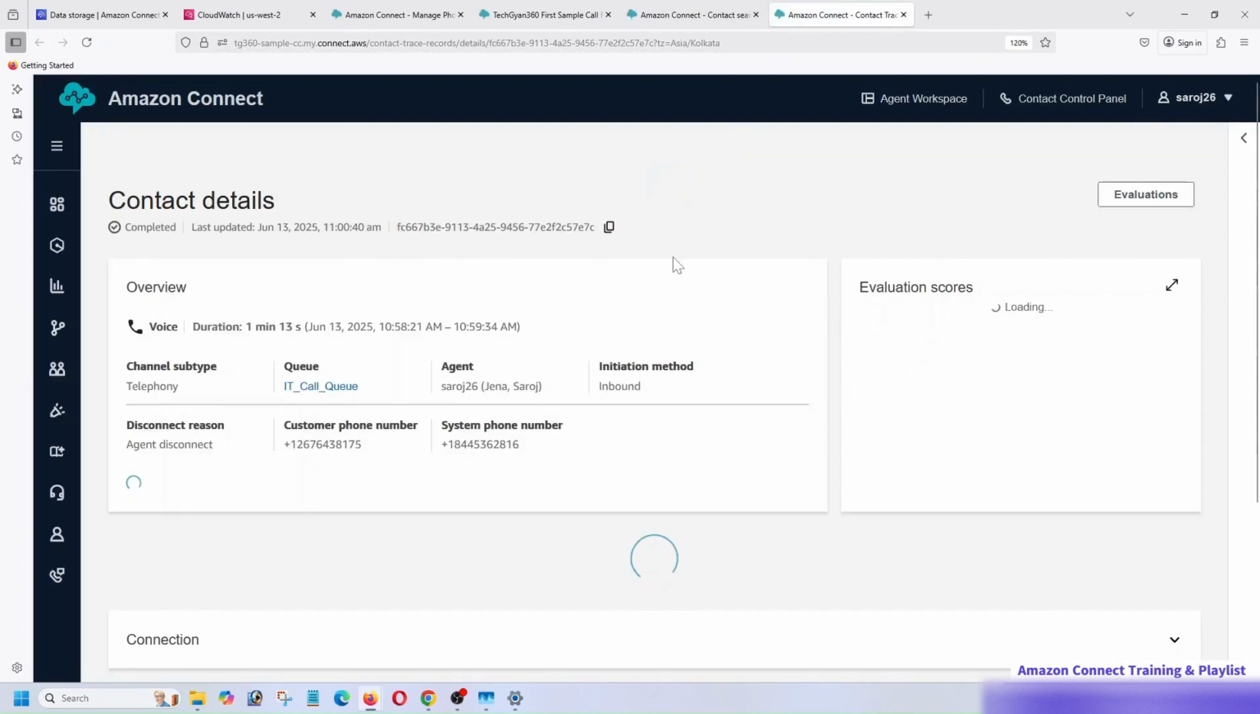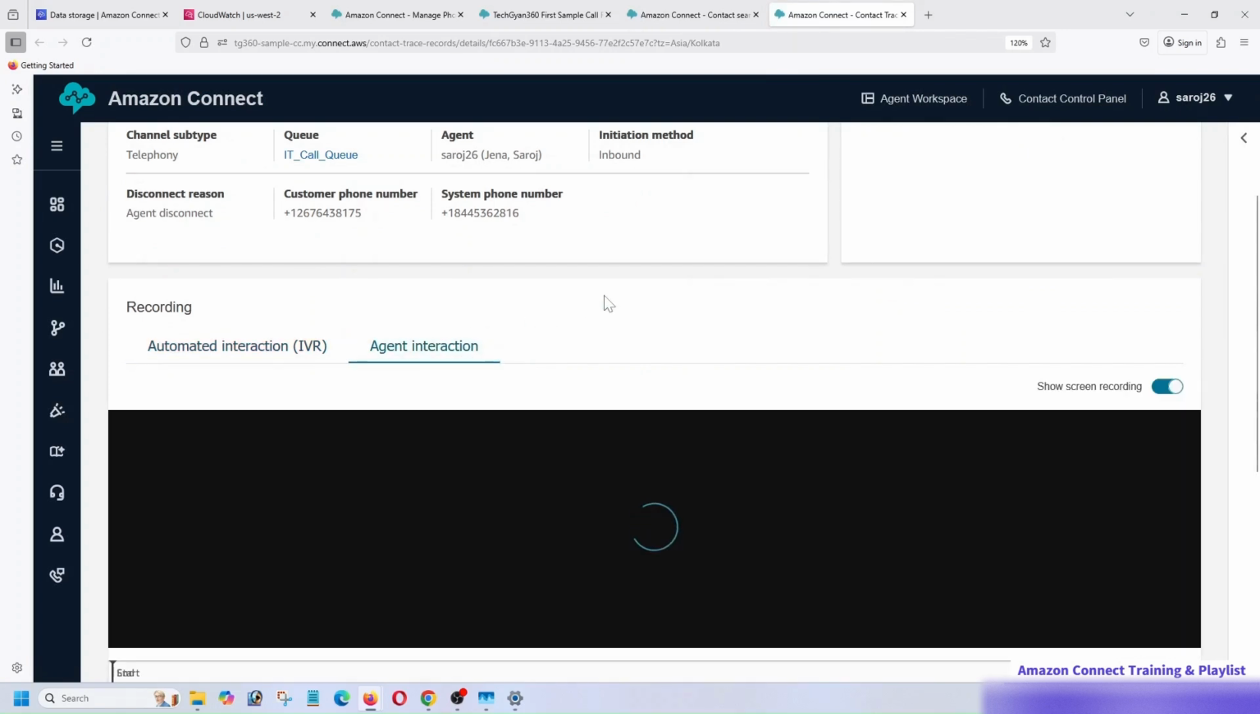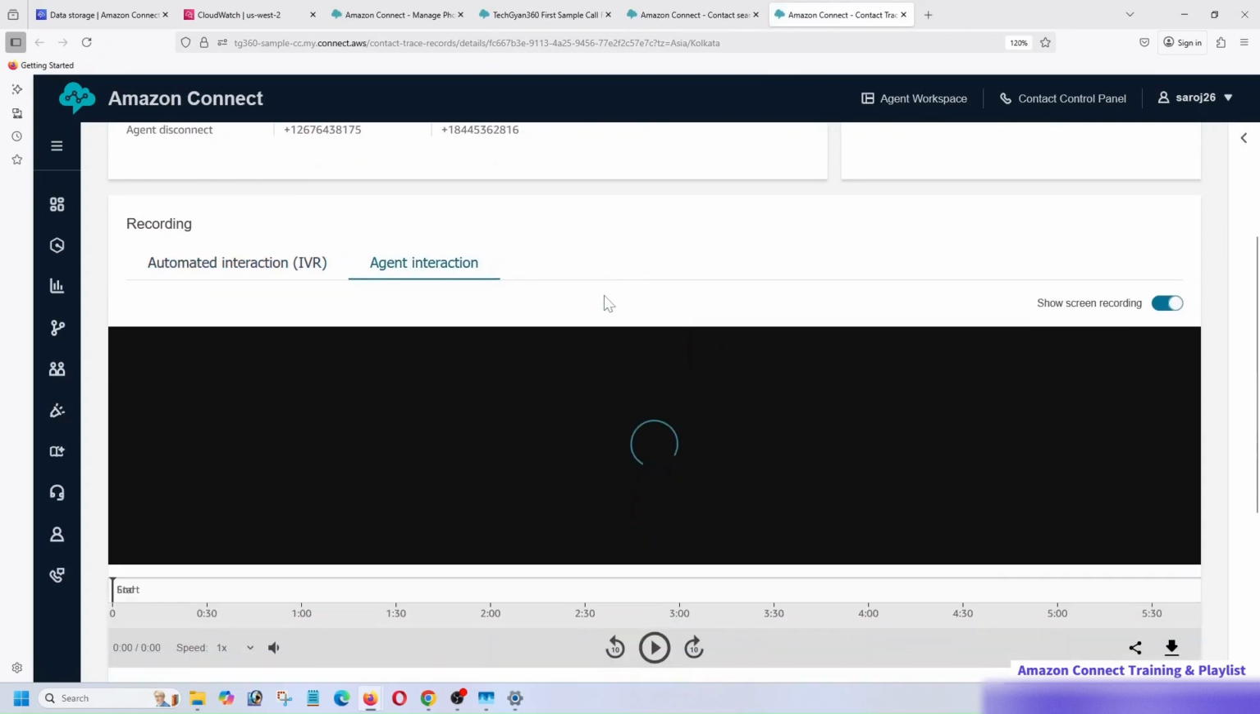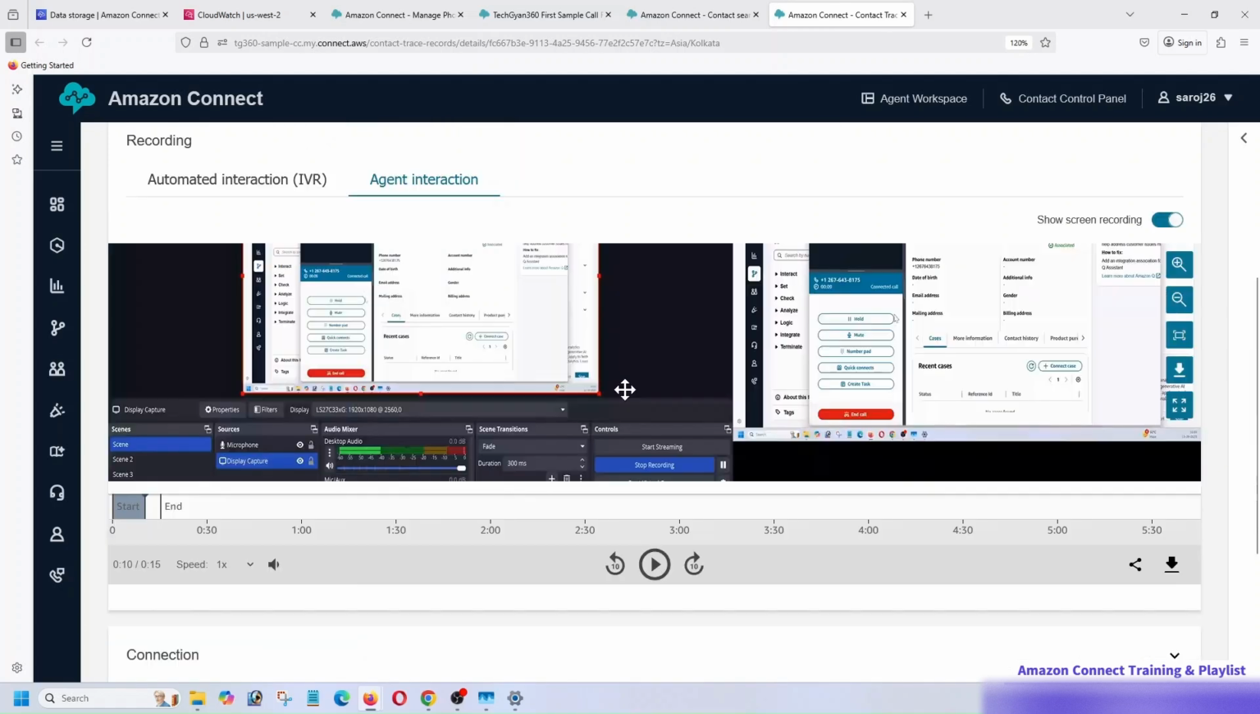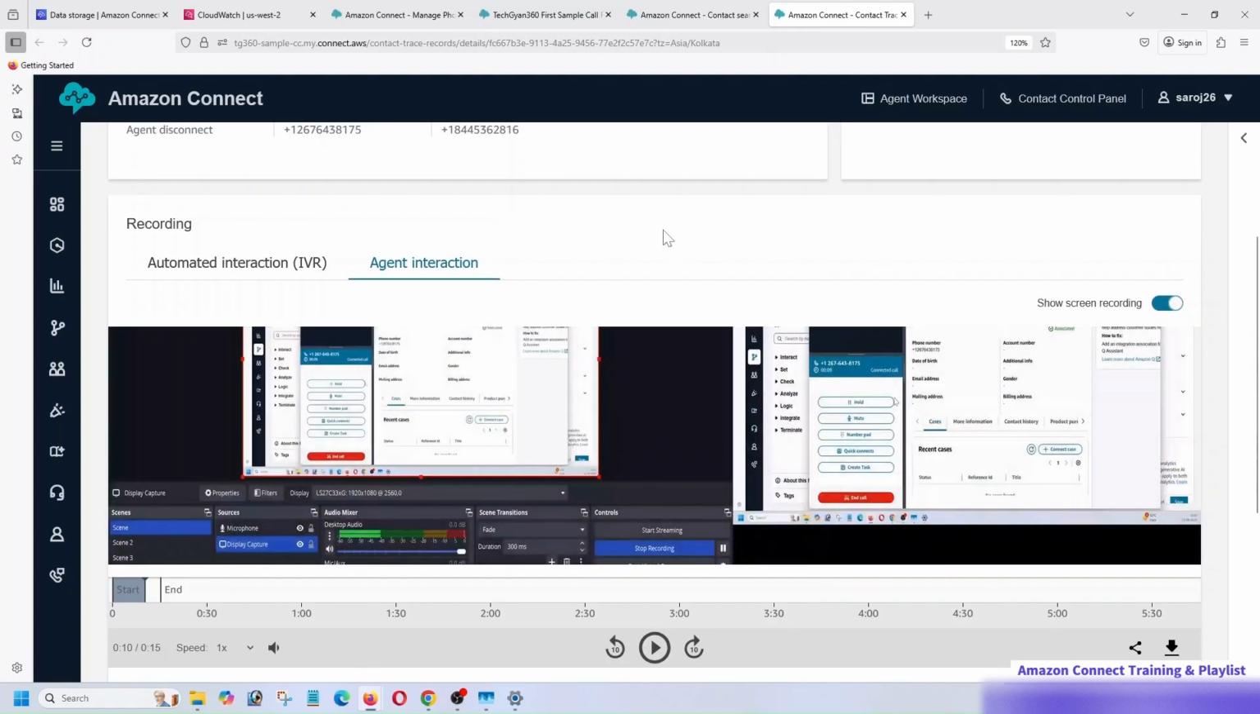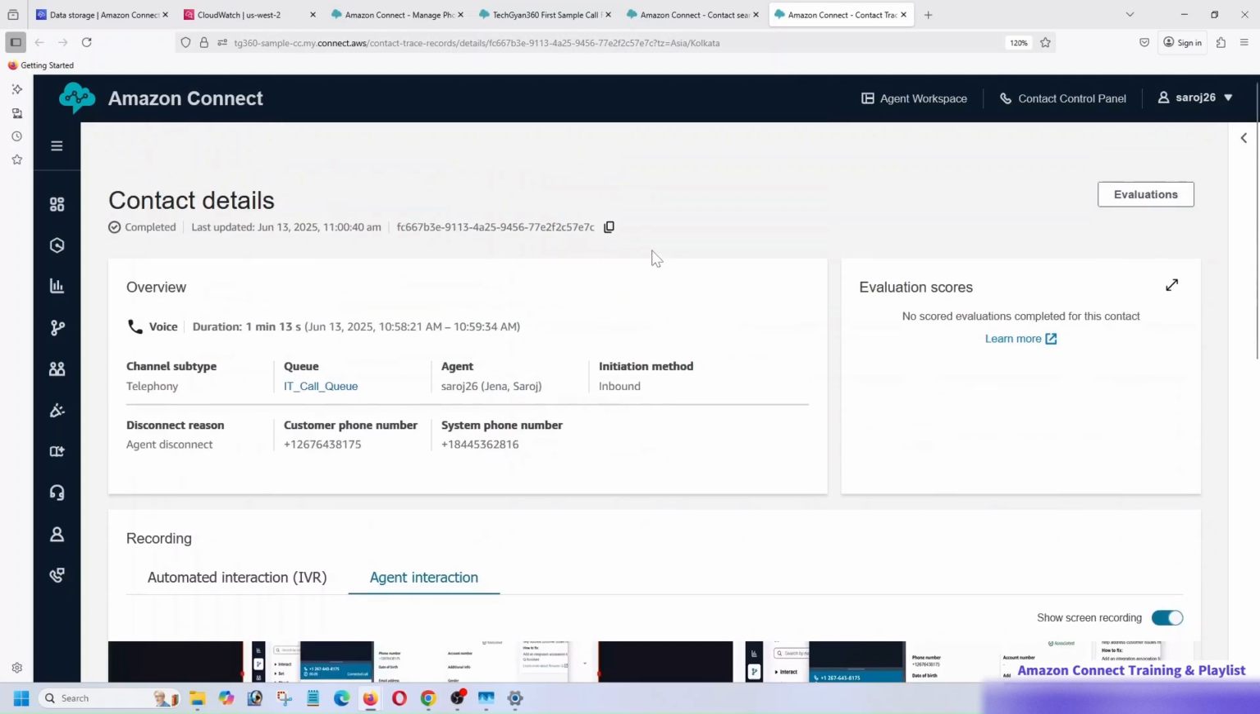Let me go to the agent interaction, and you can see here that the screen got recorded and it is getting loaded. And here you can find that both of my screens got recorded. The left side one is my laptop and the right side one is my monitor. In this way you can configure the screen recording, or you can install the latest version of the screen capture application from Amazon Connect.